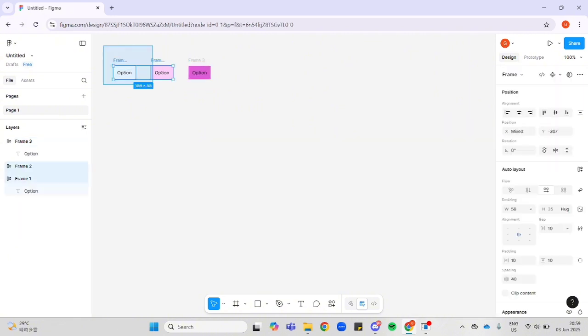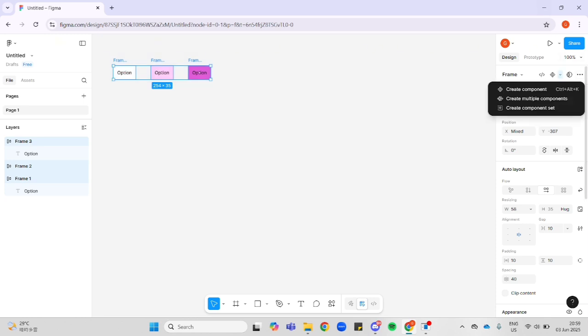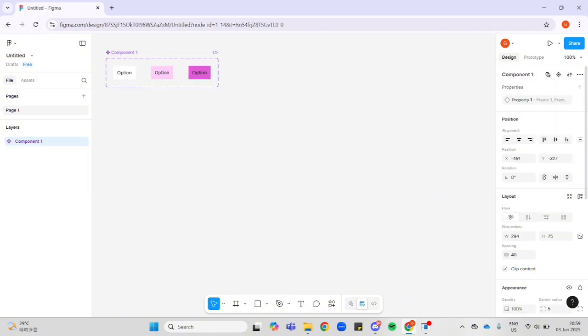Next, highlight all three components. And then in this drop-down menu here, click on Create Component Set. Next, change properties by labeling it however you want. I'm just going to label it with type.